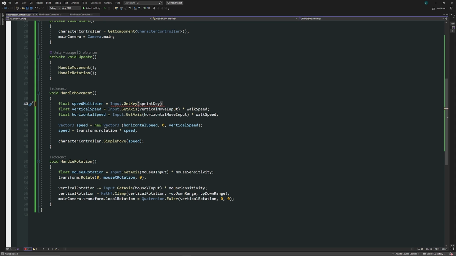And then instead of just ending that, we're going to use a question mark, which is a ternary operator, to decide if sprint is true or false. So if we held the sprint key down, it would be true. If we let go of the sprint key, it would be false.